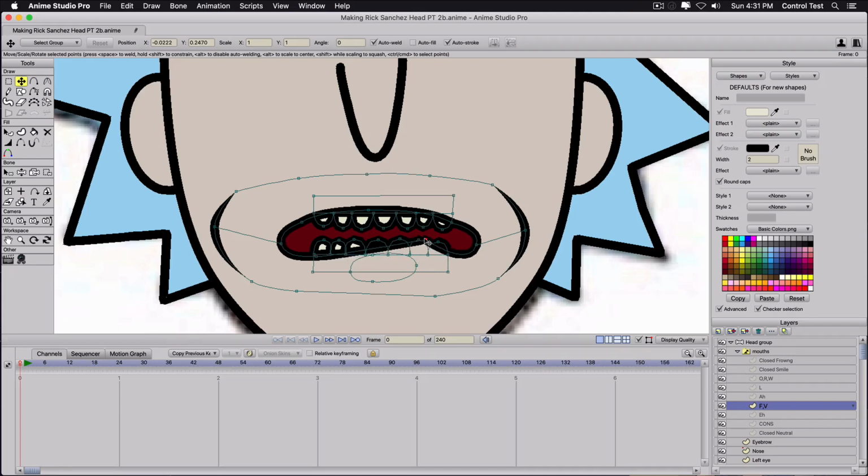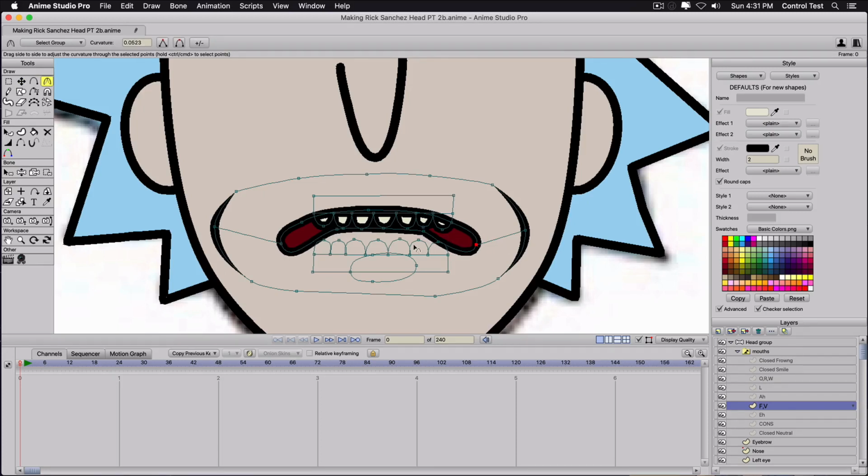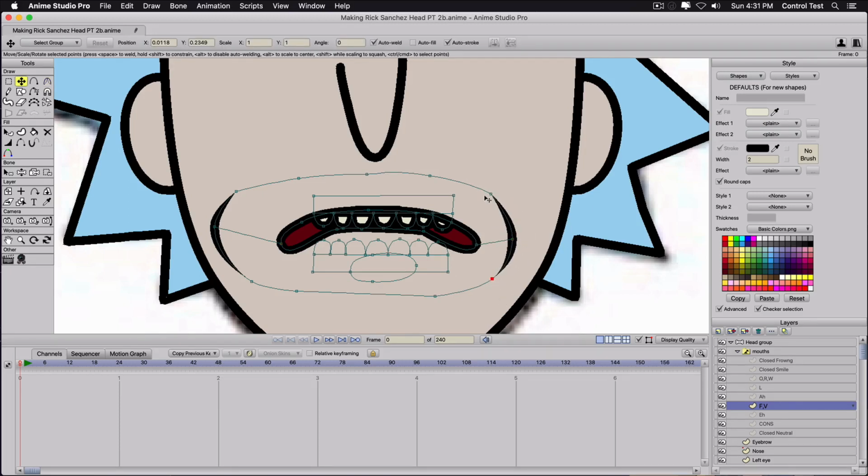Bring the bottom lip up to touch the teeth. Maybe curve them out a little bit. And I know I've said this several times already, but always remember that you can change this at any time. Even if you've done your entire animation and you're like, oh, these mouths don't look right, go to frame 0 and change them, and it'll change in your timeline too.